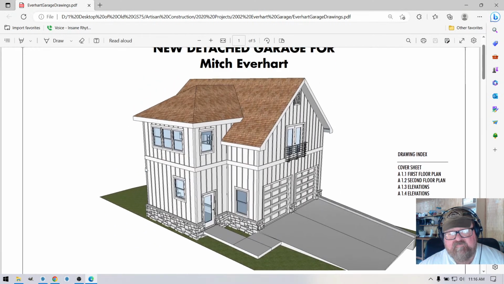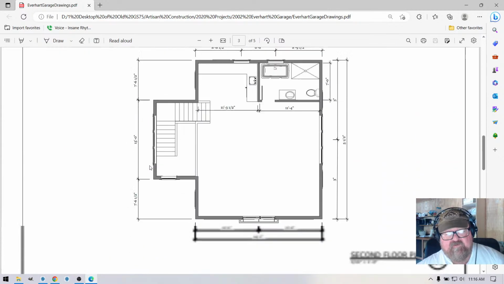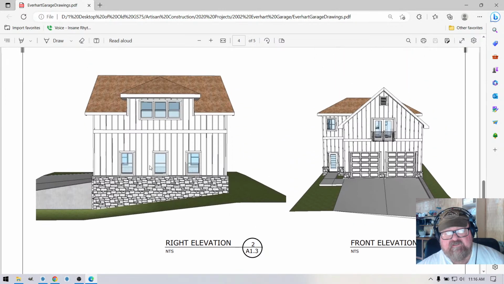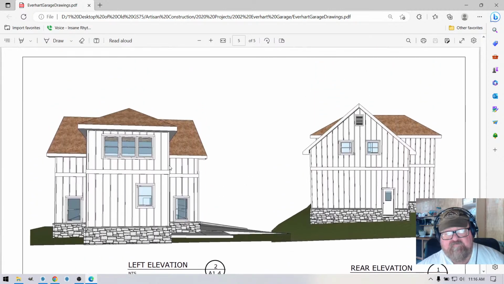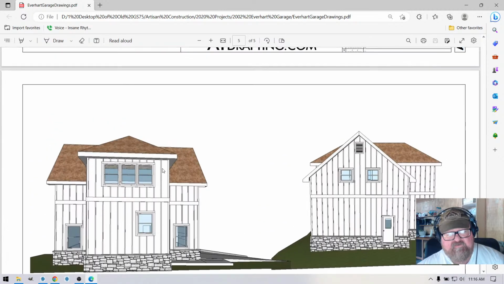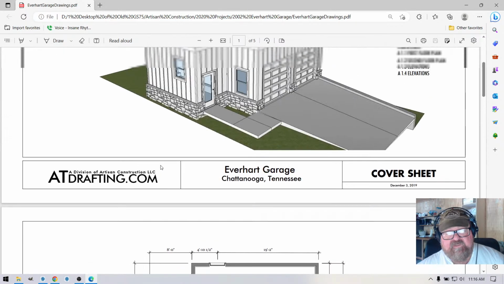Okay, these are the printed drawings. Okay, so this garage right here. Let's go to the elevation. This was, of course, two stories. This garage right here cost $350,000.